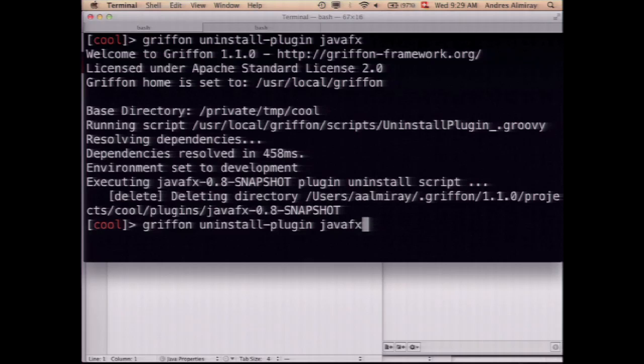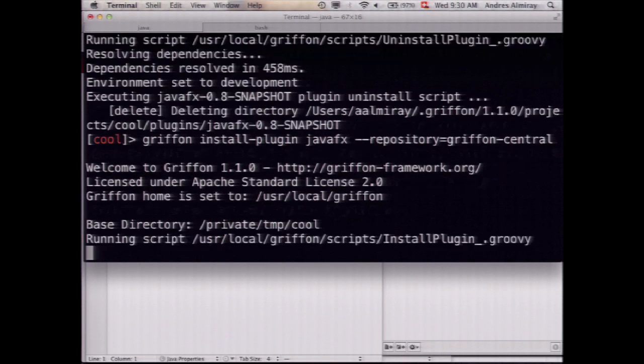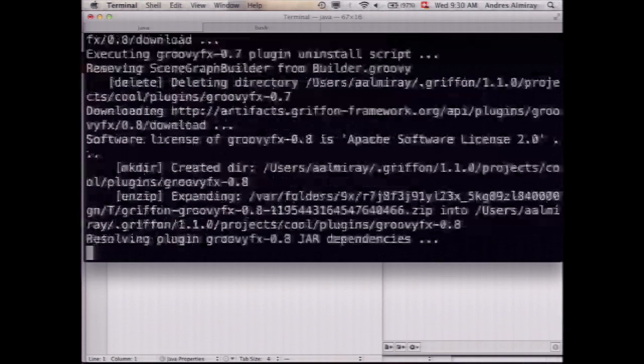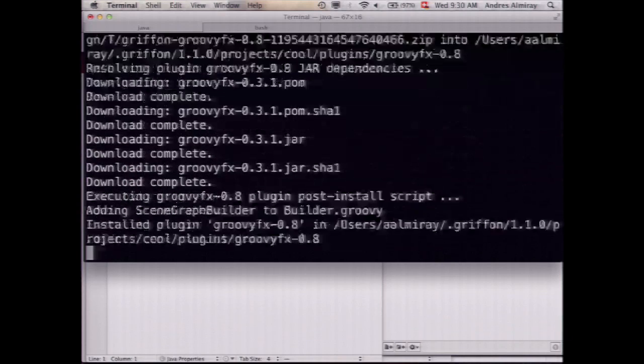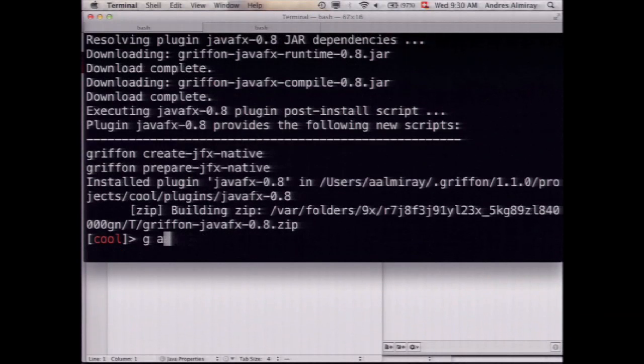But Dean released JavaFX recently. So let's do install. And I want to do it from the central repository because I know that's where it's at, Griffon Central. Just to make sure, I could actually say latest version, but this should pull version 08. Yes, there you go. It downloads from the network, installs, resolves latest versions, and let's run it again.